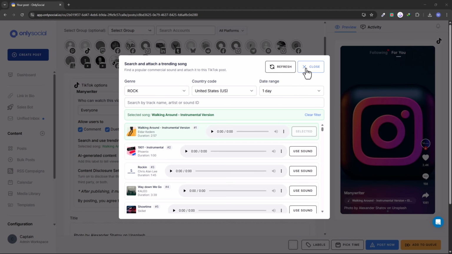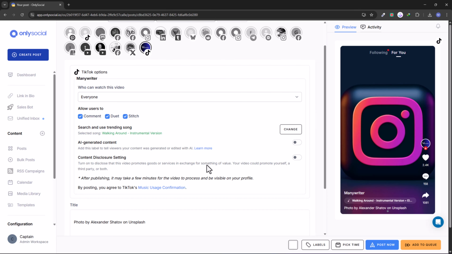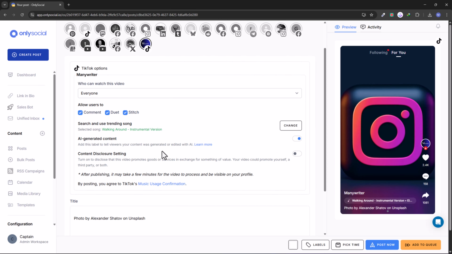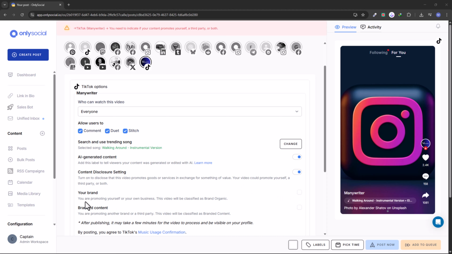TikTok now requires transparency when content is created or edited with AI. Toggle on AI-generated content to add this label automatically to your video. This tells viewers that your content was generated or enhanced using artificial intelligence tools. Next, you will see the content disclosure setting. Turn this on if your video promotes goods or services in exchange for something of value, like payment, free products, or other incentives. Next is where you choose who you're promoting.